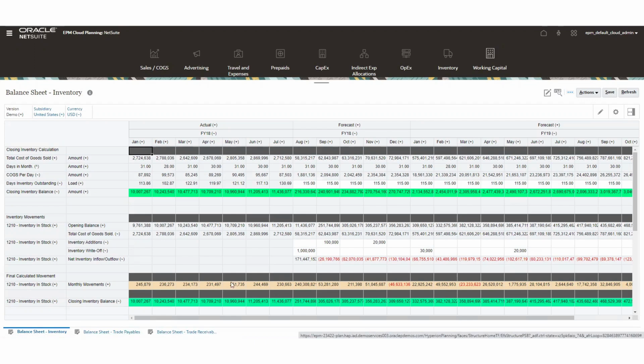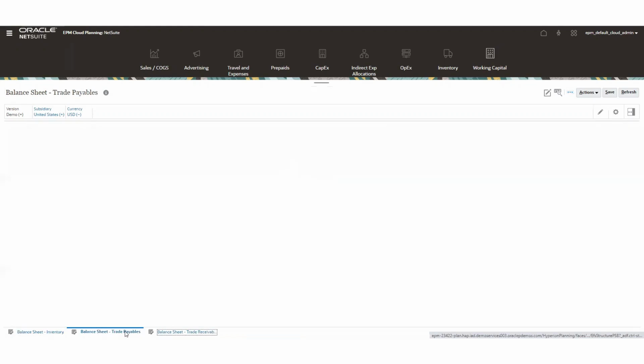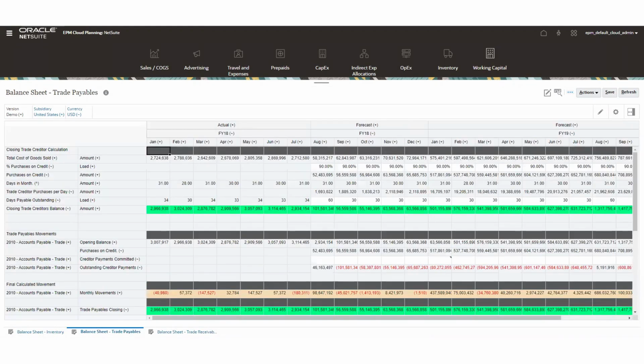So from a projection standpoint, at least on the inventory side, let's move to payables. There we go. On the payable side, future purchases on credit, right? So you can enter those percentages as you see fit. Percentages on credit, you can start fluctuating between higher percentages, lower percentages, etc. DPO, right? Those amounts can be fluctuated.